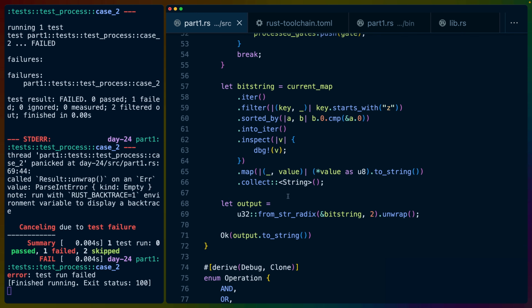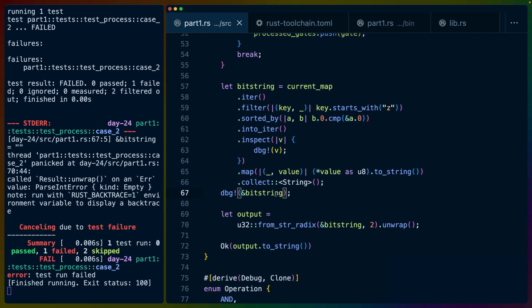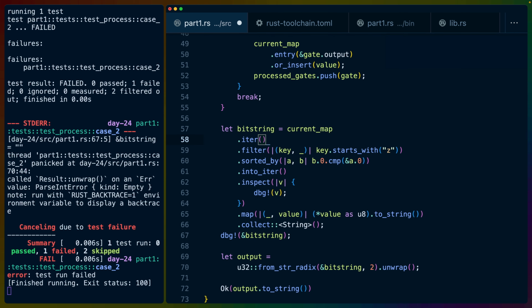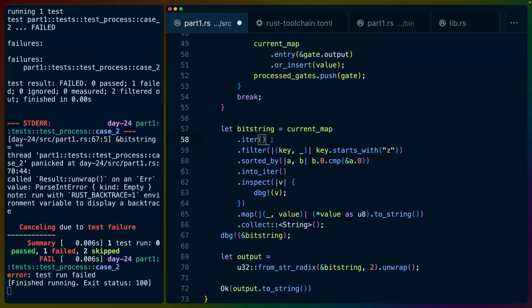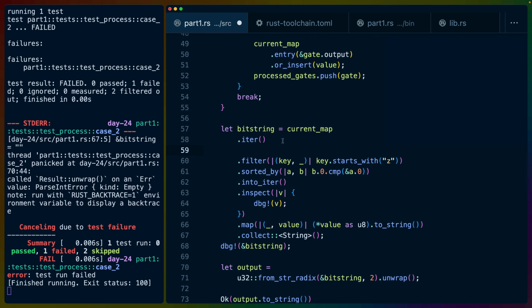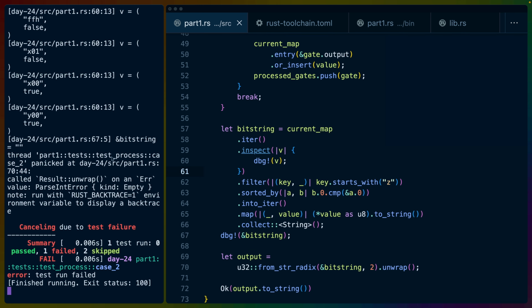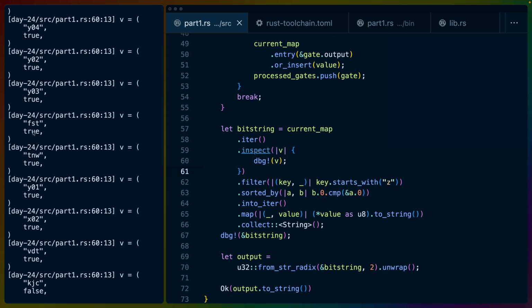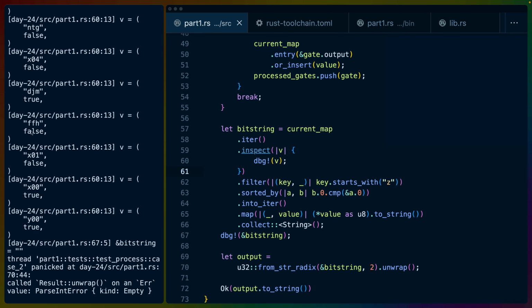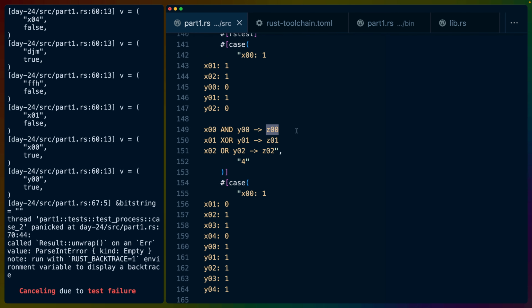question. Let's get bit string out here. And bit string is empty. So we're debugging all of these values, right? None of them debug out. So the question is, is there even anything here? Let's swap this up here for the first things that are going through this. We end up with a whole bunch of stuff and nothing that starts with Z, right? So we do have starting with Z, but why don't we get it?